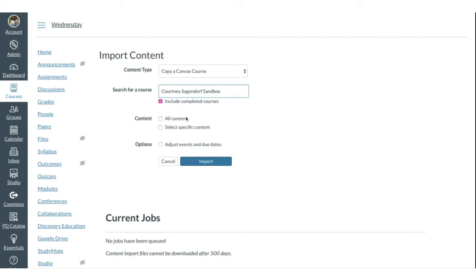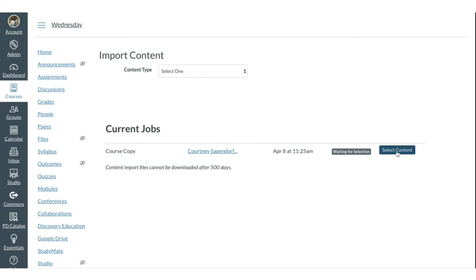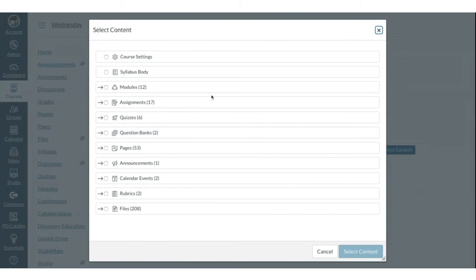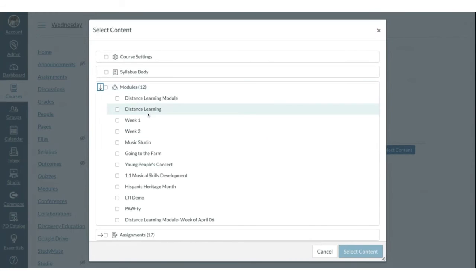Now this is my other sandbox that I have. I have my distance learning modules. I have some stuff from my kindergarten class that I've been doing throughout the year. Quizzes, assignments, question banks, all this stuff that I have. My homepage is on here. So everything you would need from my sandbox would be able to import directly into this other sandbox or your actual course.